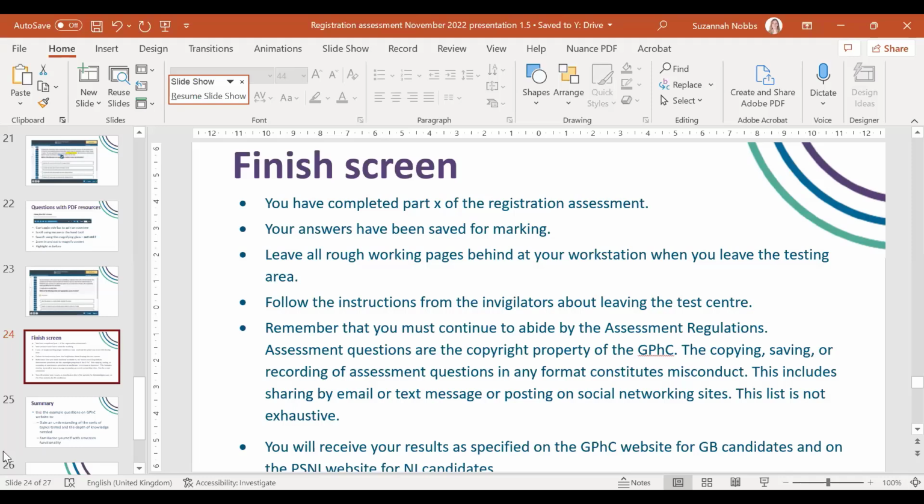You must leave all of your rough working pages behind at your workstation when you leave. Again, that's for test security reasons. Follow any instructions from your invigilators. And remember to continue to abide by the assessment regulations, and in particular, in relation to the sharing of assessment content, whether that's by email, text message, Telegram group, WhatsApp. The list is not exhaustive. You'll also have instructions on how you will be receiving your results.